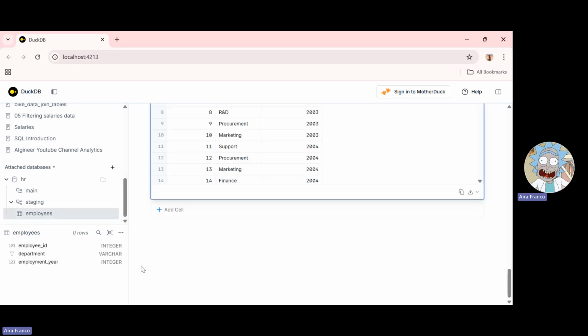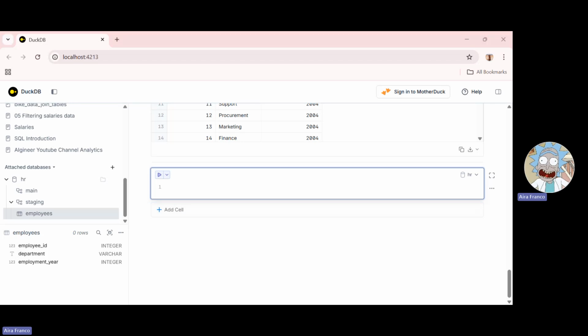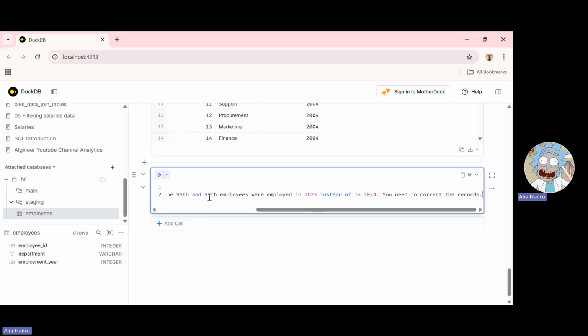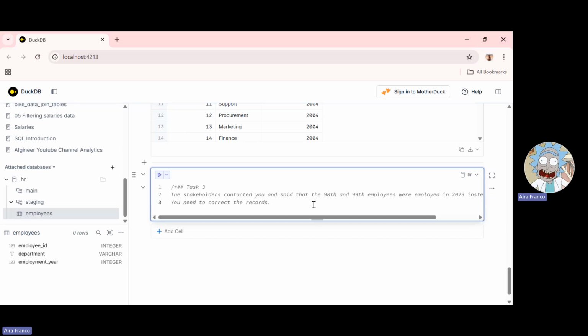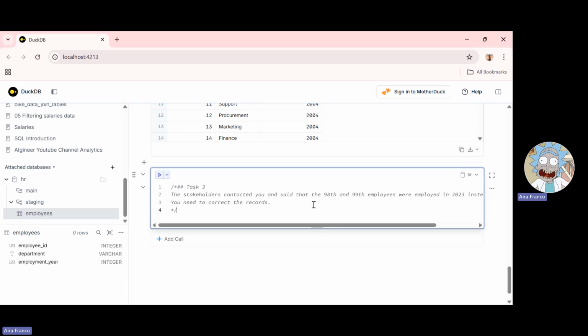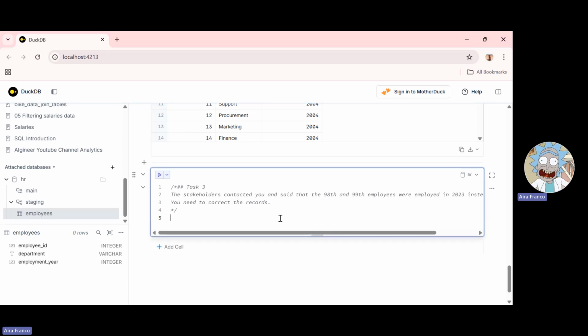Now there is a new task. Let's say that for the third task, the stakeholders contacted you and said that the 98th and the 99th employees were employed in 2023 instead of 2024. So now we need to update the records correctly. So now we are going into the update of the CRUD operations.